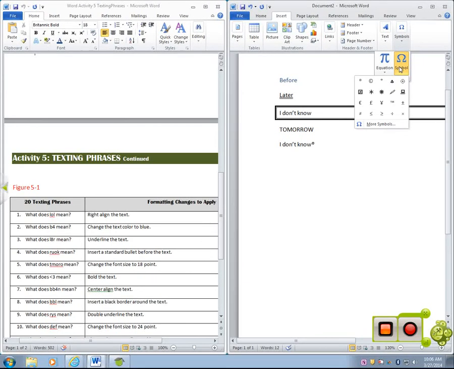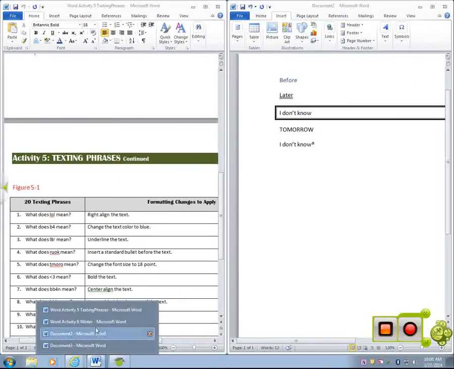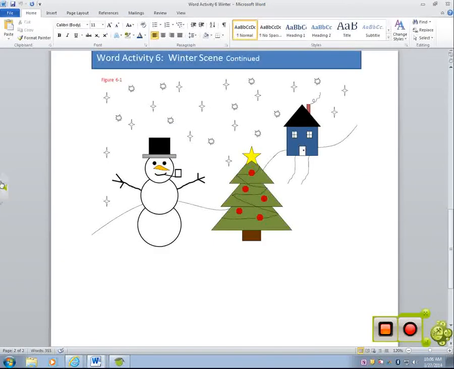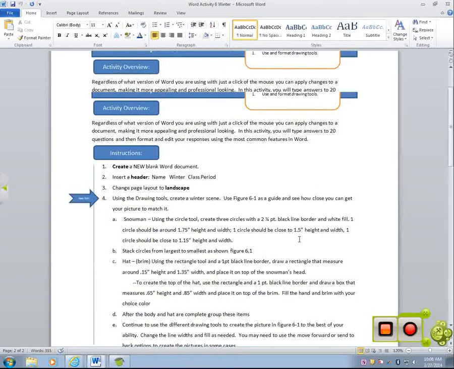This is the most helpful, honestly, for this degrees right here. Sometimes you guys are doing science projects and you want to put a degree sign in there. That's where this would come in handy. Okay? So that is word activity 5. Now moving on to word activity 6, which is usually a fan favorite.